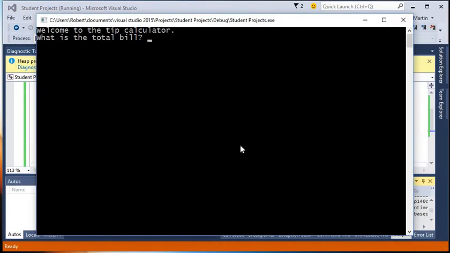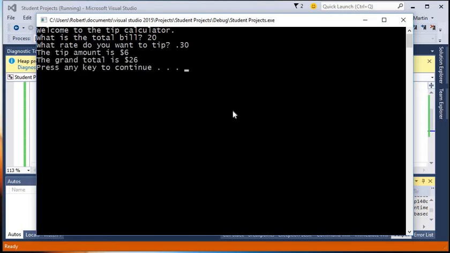Okay, so what's the total bill? Let's do our $20 again. And then this time, let's do 30%. That's a big tip, but it's just an example, right? So 30% of 20. Okay, so that's $6. So the grand total is $26 right there.